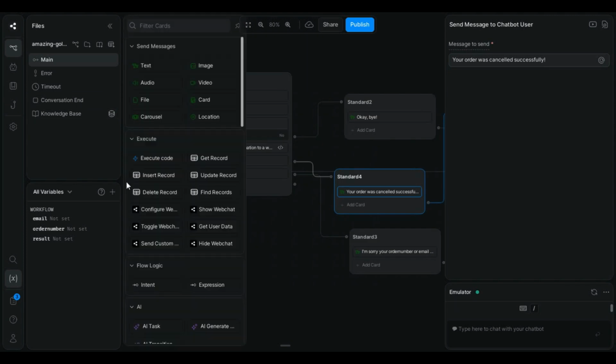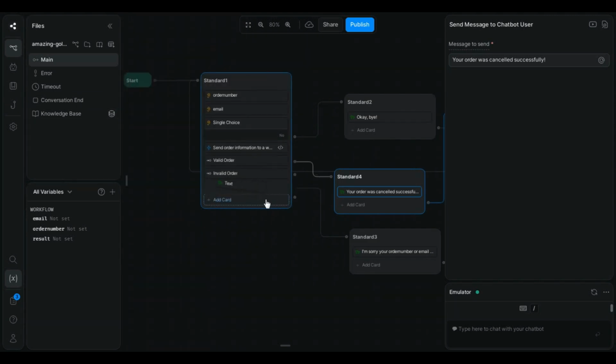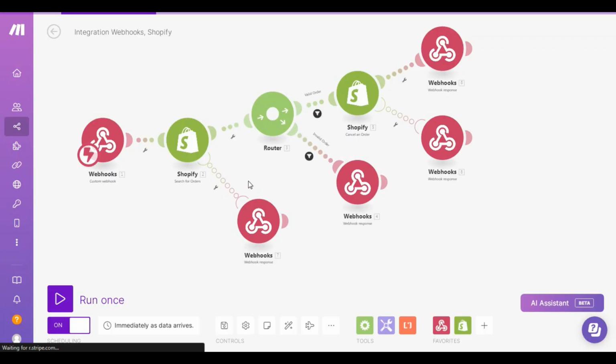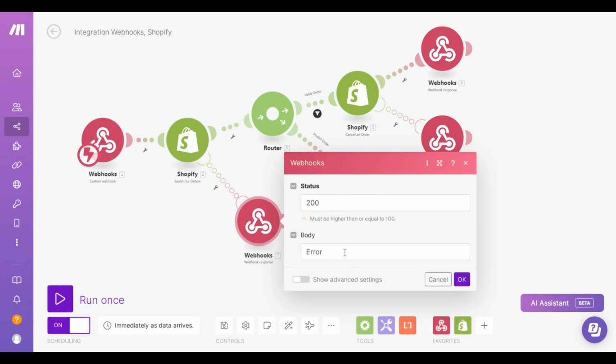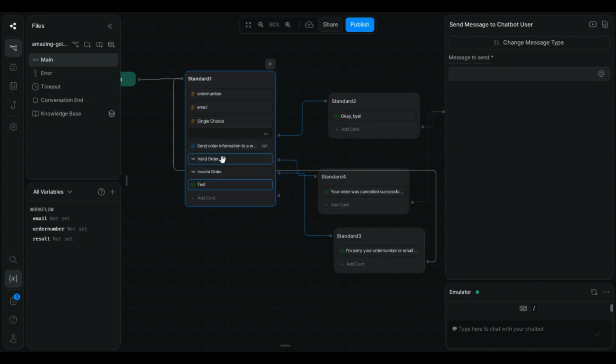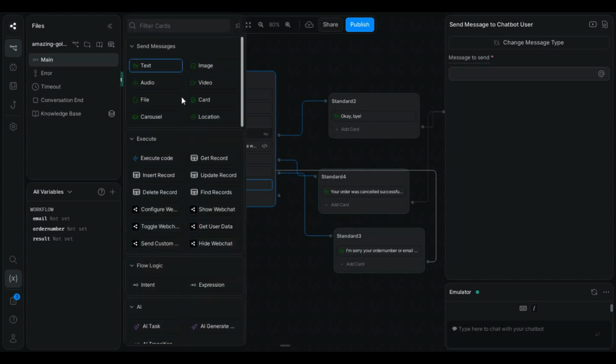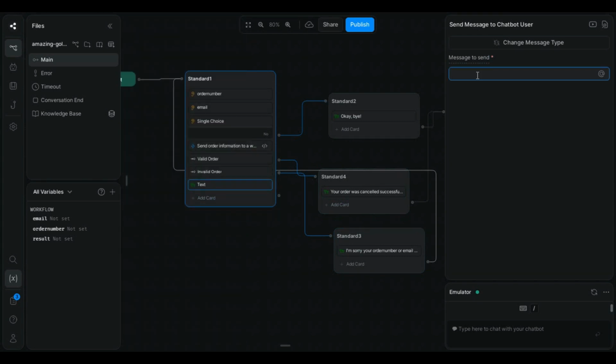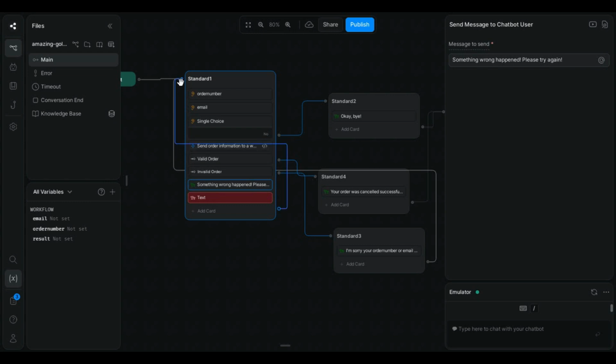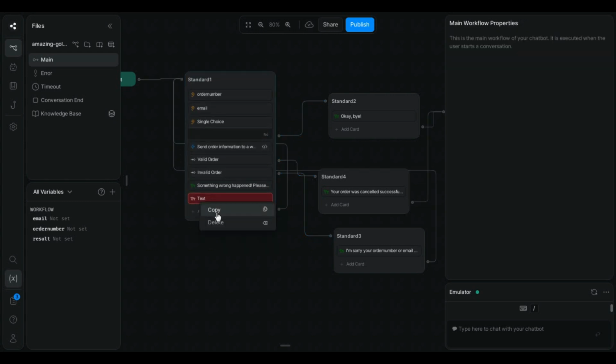There you go. And lastly, in case we get an error from one of these 2 modules, so if it gives this error response, so the flow is not going to continue to one of these 2 nodes here, we're going to add a message here and say something wrong happened, and then redirect the flow back to the start. And this is it. This is all you need to do.